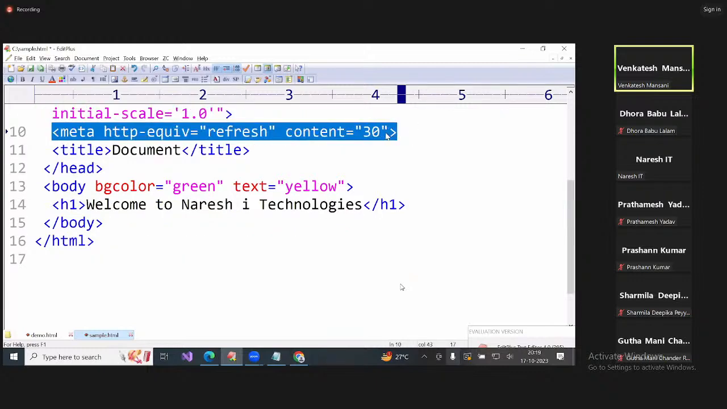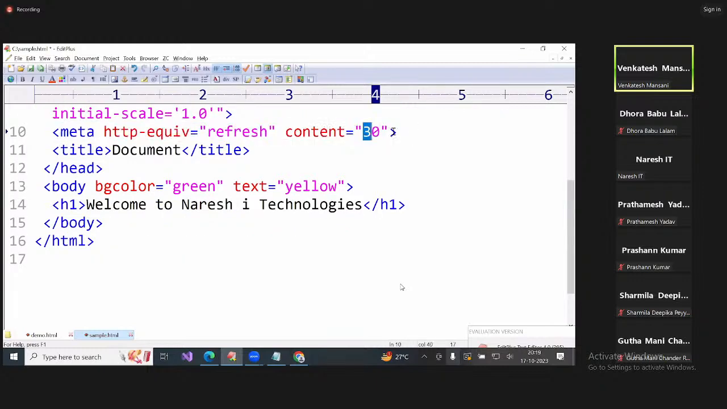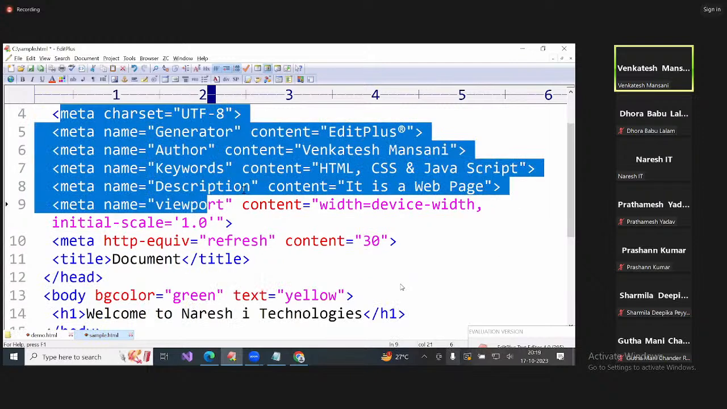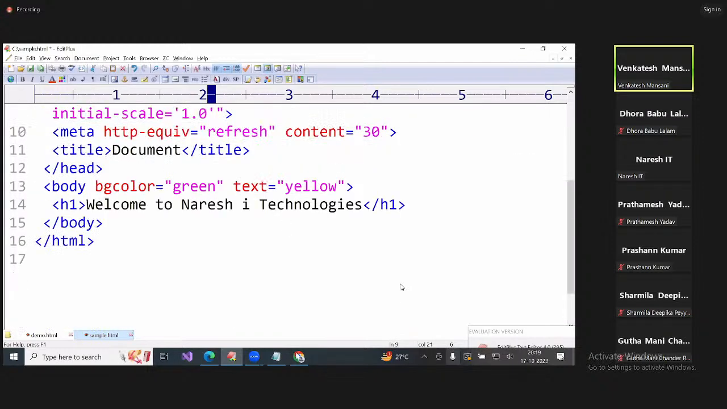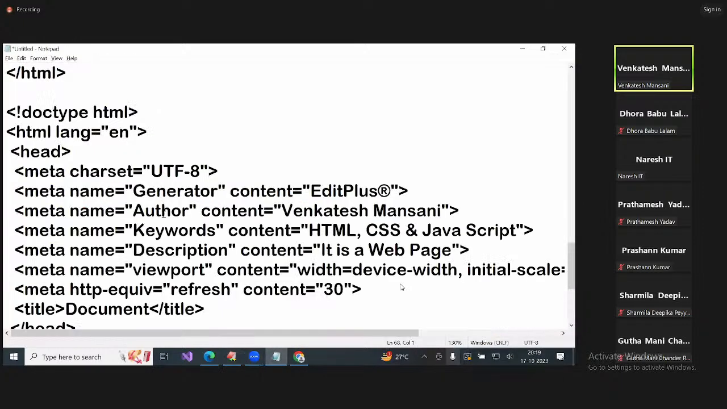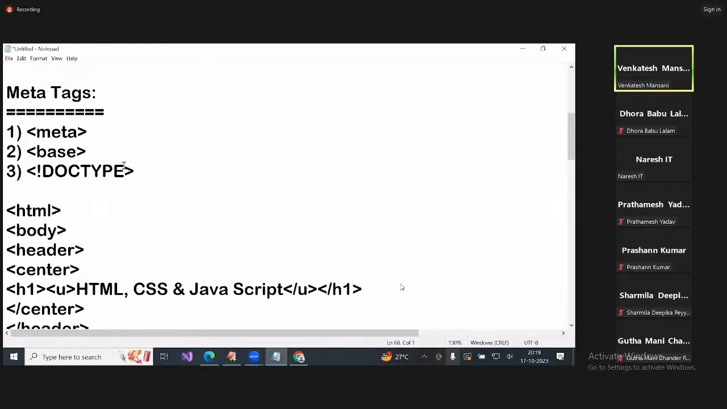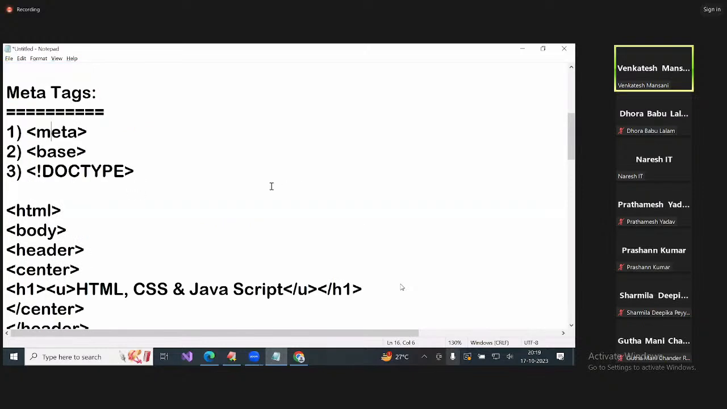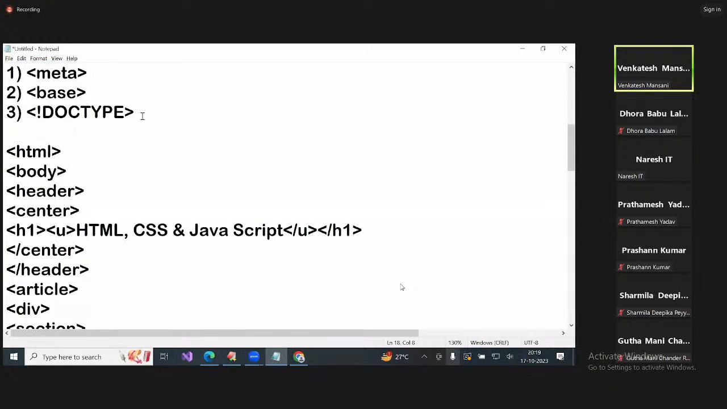What was explained yesterday? It automatically refreshed every 30 seconds. That is called meta tags information. In meta tags, how many tags are given? Three. Meta, doc type, and here, base. Here one is a meta tag, and one is a doc type.